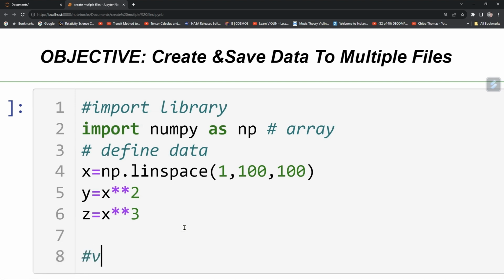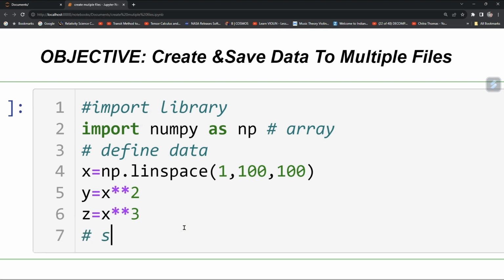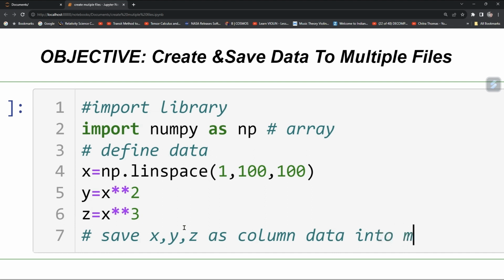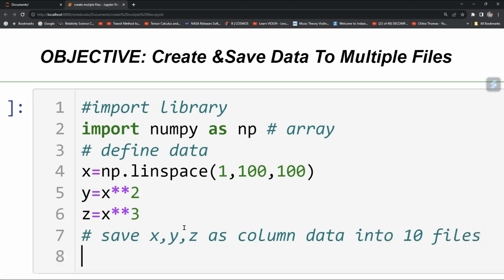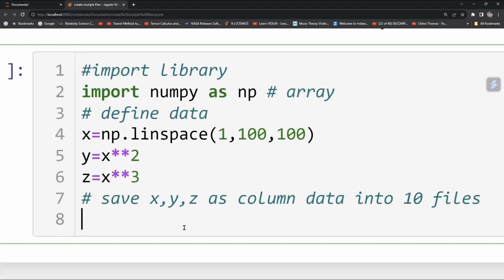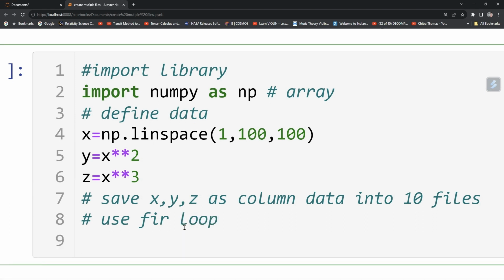Save xyz as column data into, say, 10 files. For that I will use a for loop.